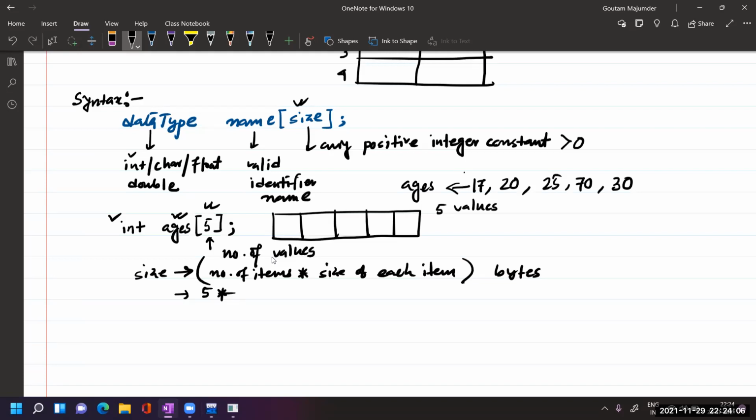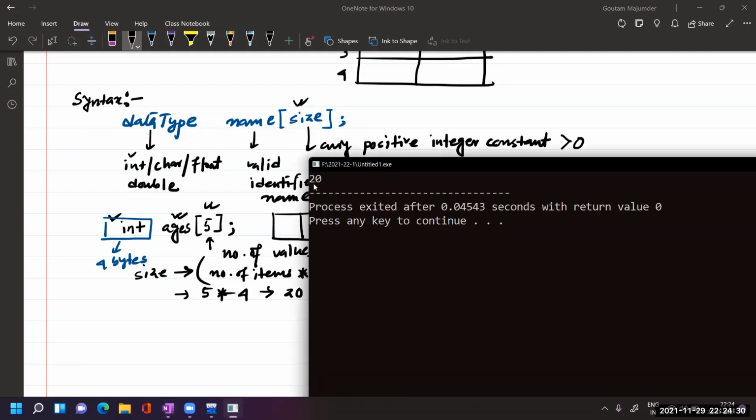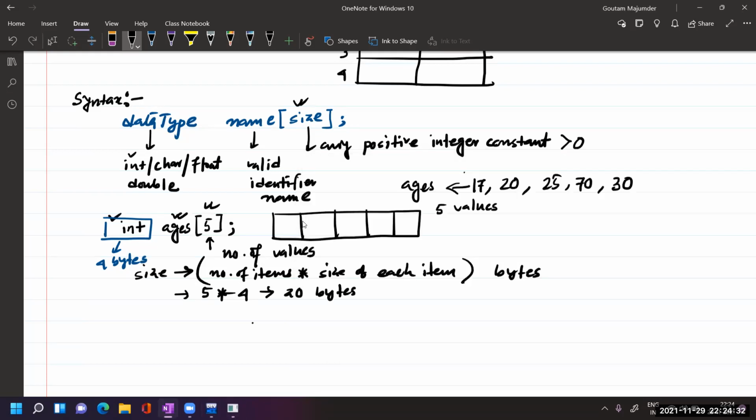Size of each item. What is the type of the array? Look carefully. The type of the array is integer. Then what is the size of int? 4 bytes. So now 5 times the size of each item, which is 4. So what is the value in bytes? 20 bytes reserved. So what is the answer we are getting? 20. These are 20 bytes. Why am I multiplying with 4? Because the type of the array is right now integer.